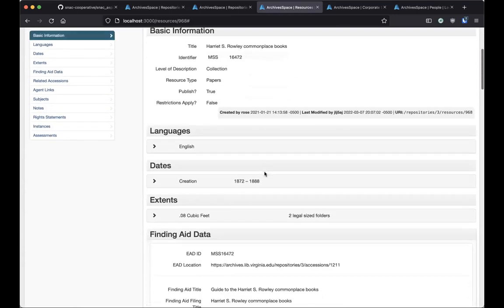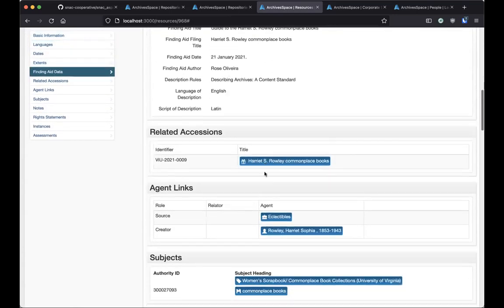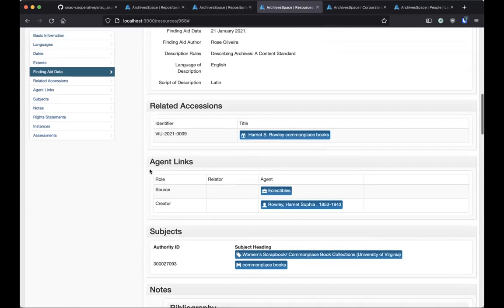So down here are the agent links. These are the linked agents that I'm talking about. So if I choose to include linked agents when I export this resource to SNAC, then it will attempt to pull in this, a collectibles, and this creator, Harriet Sophia Rowley.